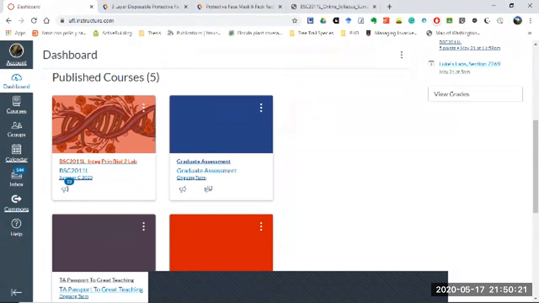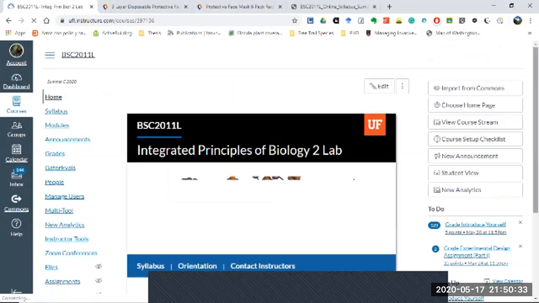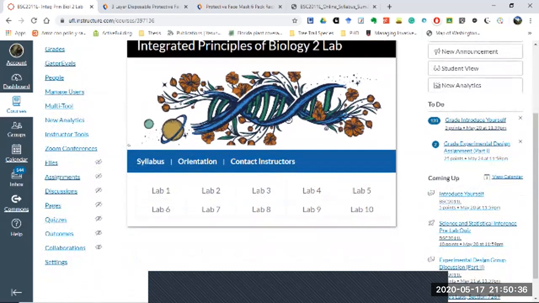Okay, so this is my instructor view. It looks a little different from your own, but I'm able to access everything I need to. So I'm going to click on this. Such a pretty picture to me. And I'm going to click on Lab 1 because that's where we are.